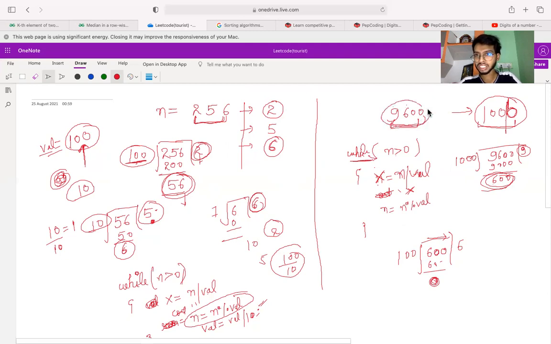So for this test case, I need to print 9600, but I'm printing just 96. I'm not going to print the 00. I hope you get what changes I have to make here. Instead of running this loop till n, I'll run it till the value variable. Until this 1000 doesn't become 0, I'll run this condition, and till then I'll print my x value. I hope you all get the solution.